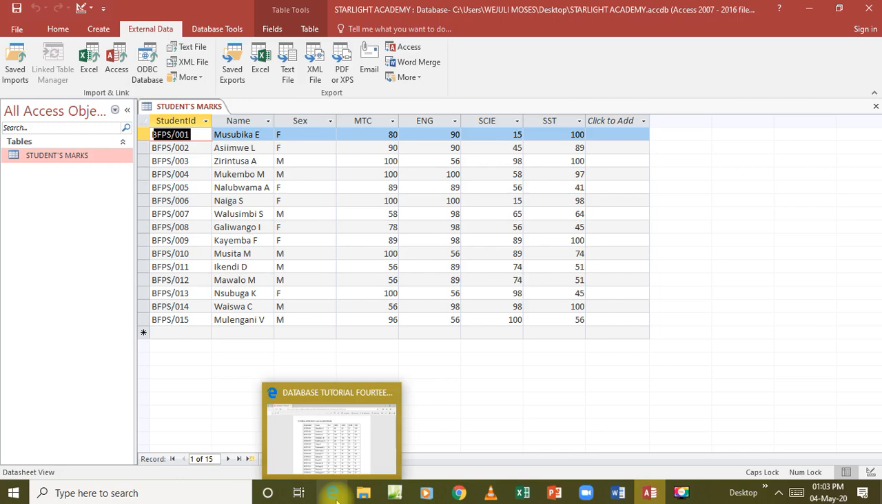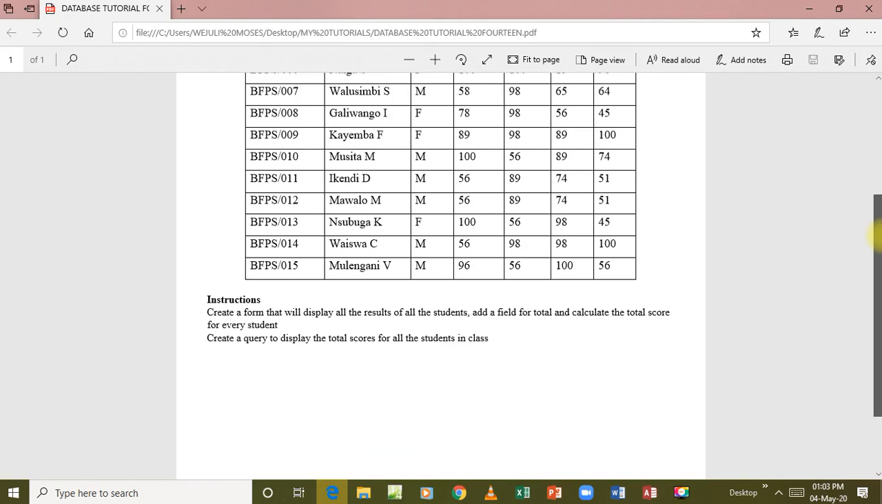The instruction says, create a form that will display all the results of all the students, add a field for total and capture the total score for every student. Create a query to display the total scores for all the students in class. Now, the first instruction is for us to create a form. That means we are going to see how to calculate the total in a form and as well calculate the total in our query. Now, let's go and start with a form.